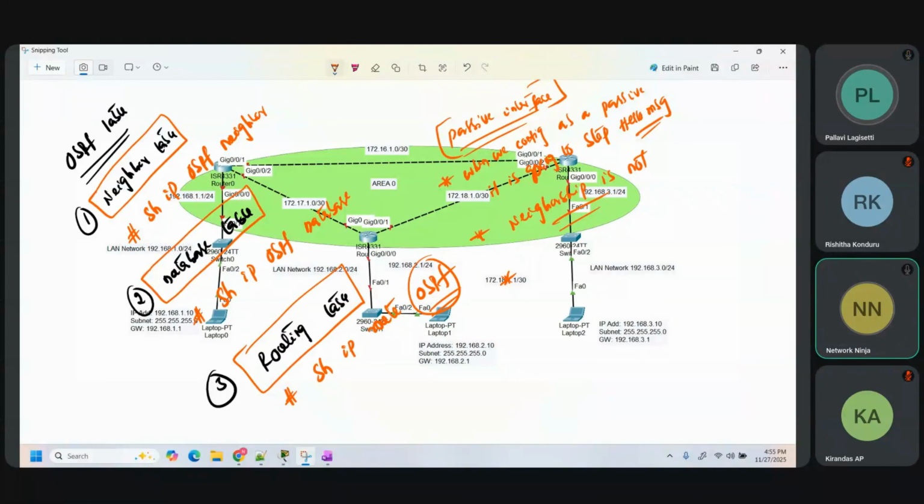Rishita, where are you? Tell me the answer. For which scenario are we going to configure the passive interface? Downstream, sir. In downstream interfaces, whichever interface is going to connect towards the switch, on that downstream interface we configure it as a passive interface to reduce the wastage of bandwidth, right? To reduce the wastage of the bandwidth.